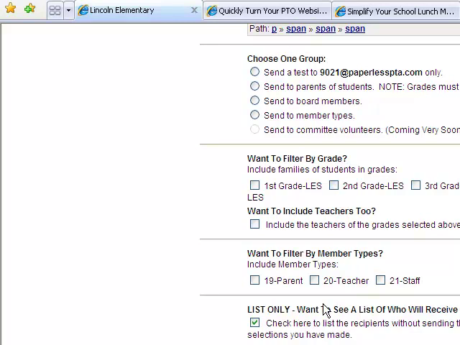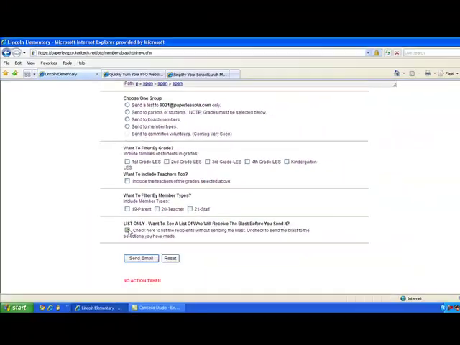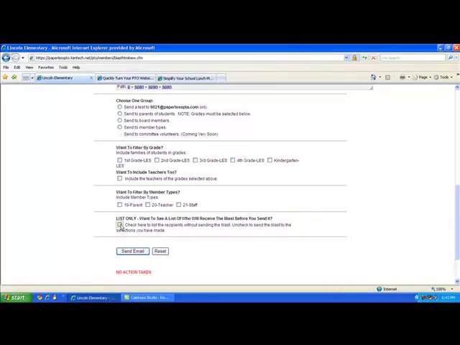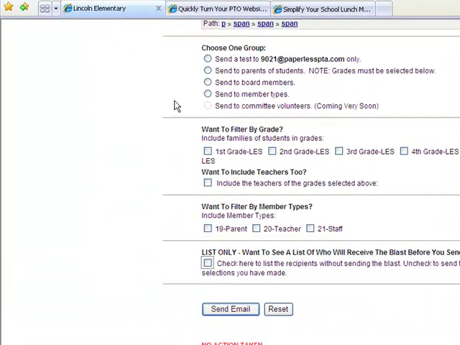Okay, and then you have the final option, which says list only, and what that will do is if you want to send, or actually before sending the actual live blast, you can see who is going to receive it by checking this box, and it will give you a list of who the recipients are without sending it to them. So you would uncheck this box in order to send it out for real.